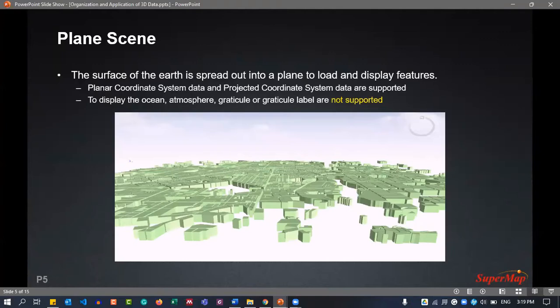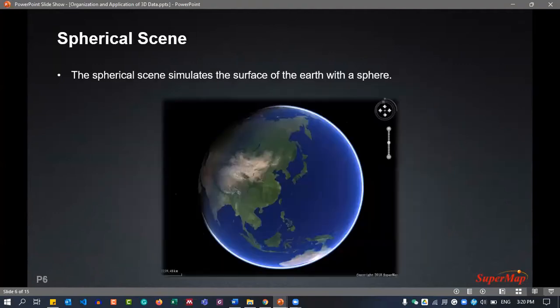It uses planar coordinate system data and projected coordinate system data. Displaying the ocean, atmosphere, and so on is actually not supported in the plane scene. You can visualize them in your spherical scene. And this is the spherical scene. The spherical scene simulates the surface of the earth within a sphere.